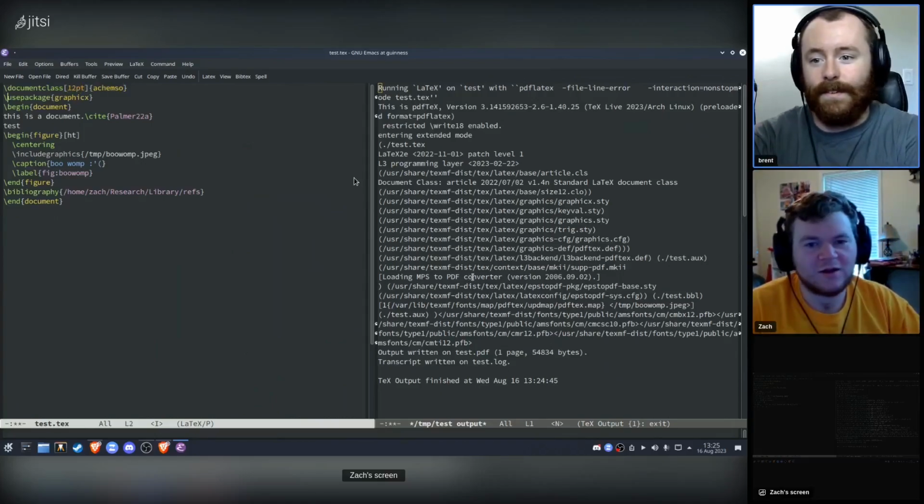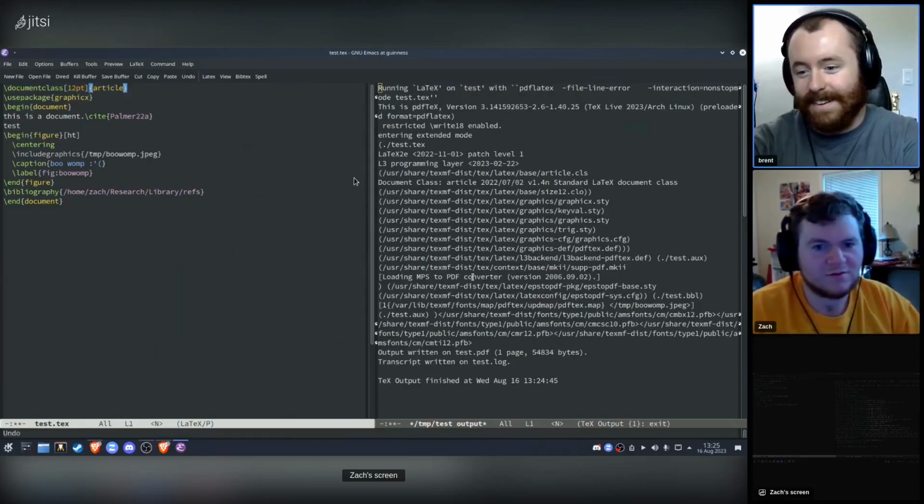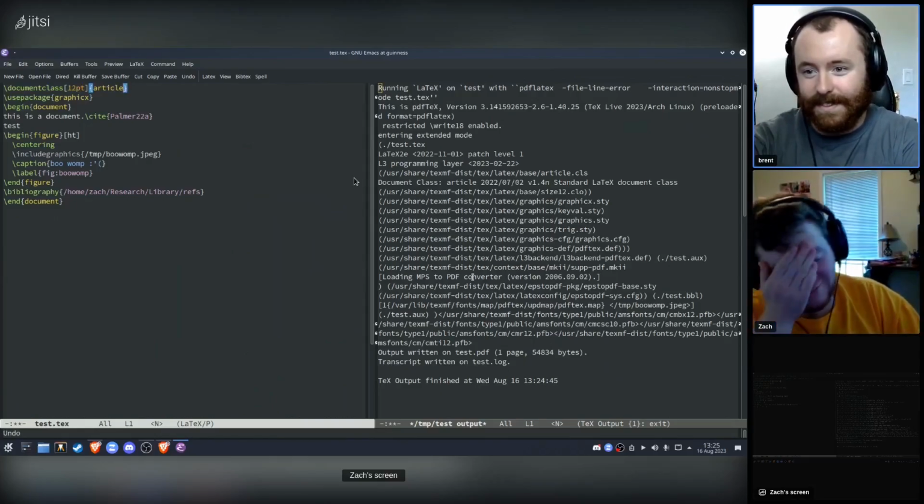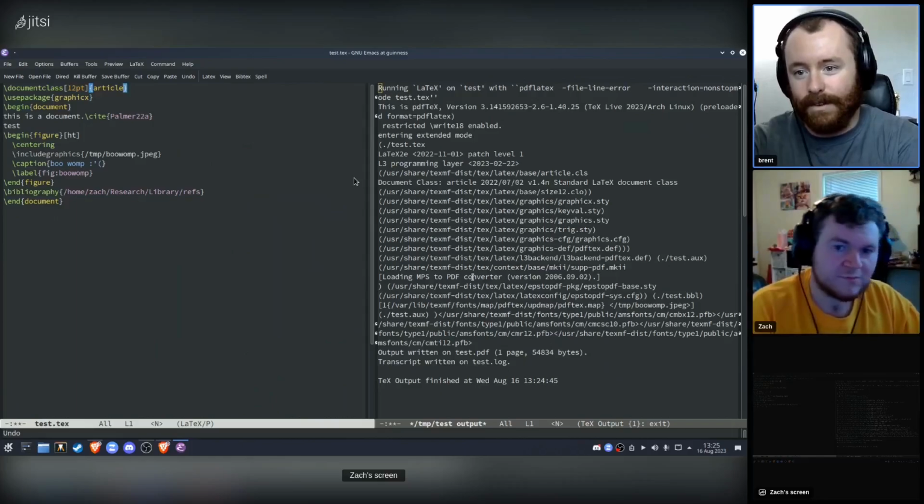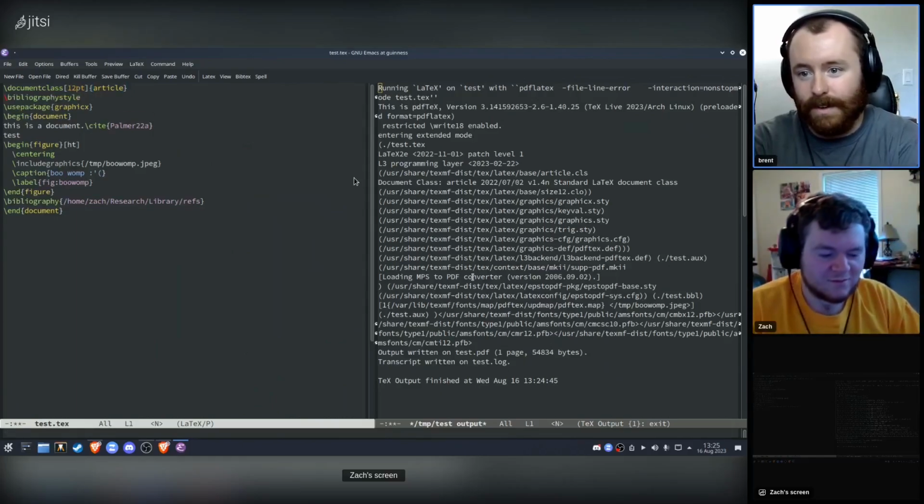Oh yeah, that's right. It's gonna be annoying. If I try to compile this, it's gonna complain. I'm not doing that. But we'll try it just to make sure it's installed. But it should be installed.